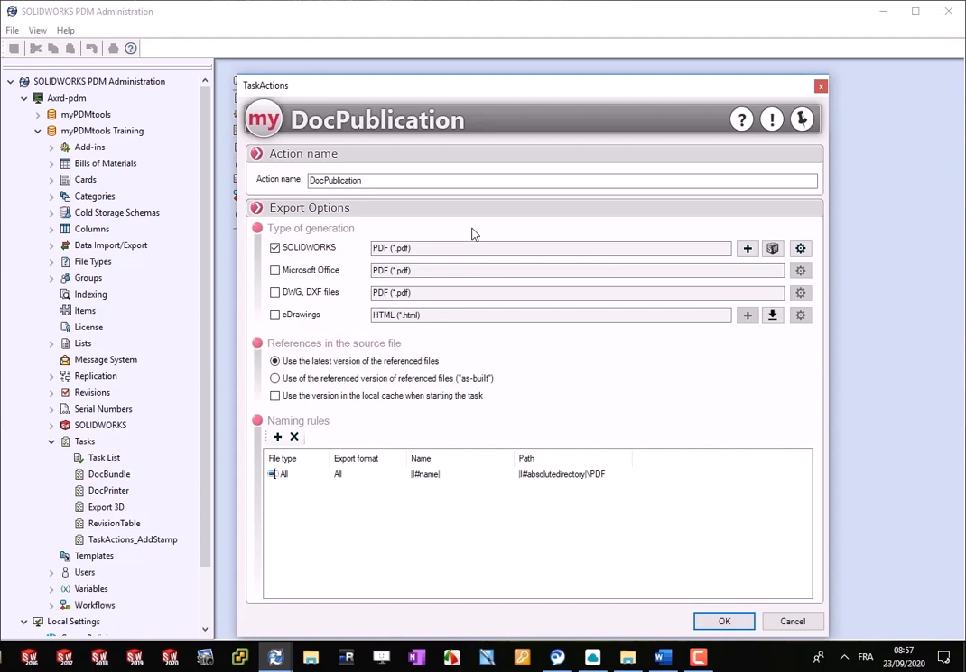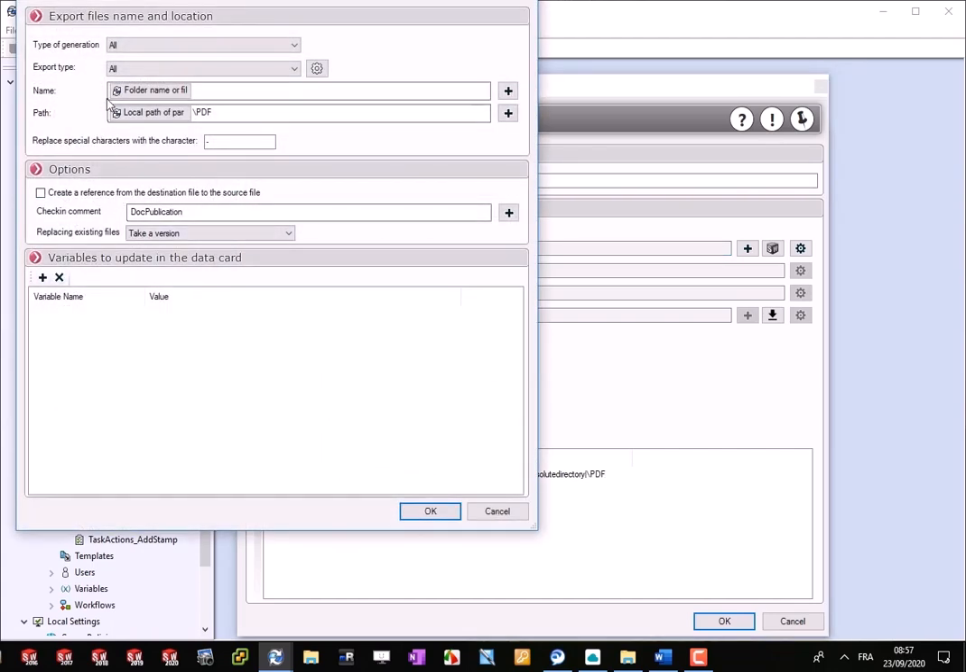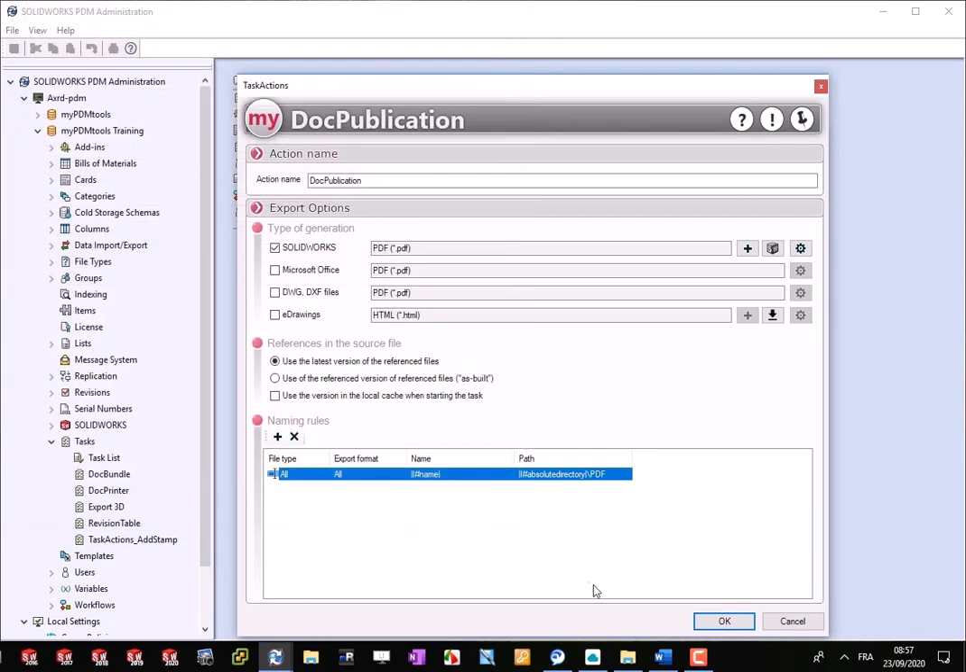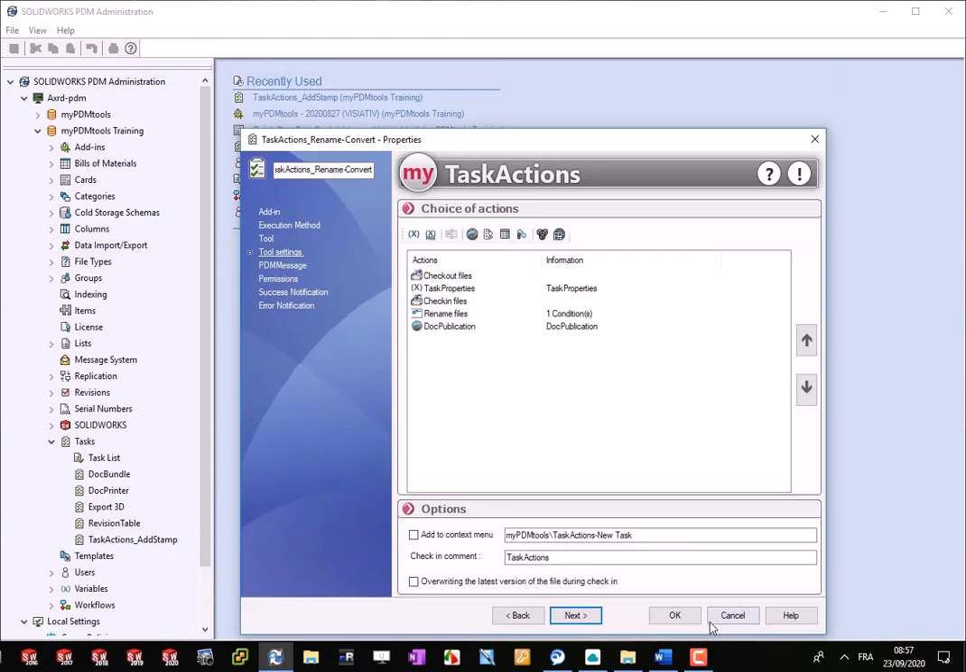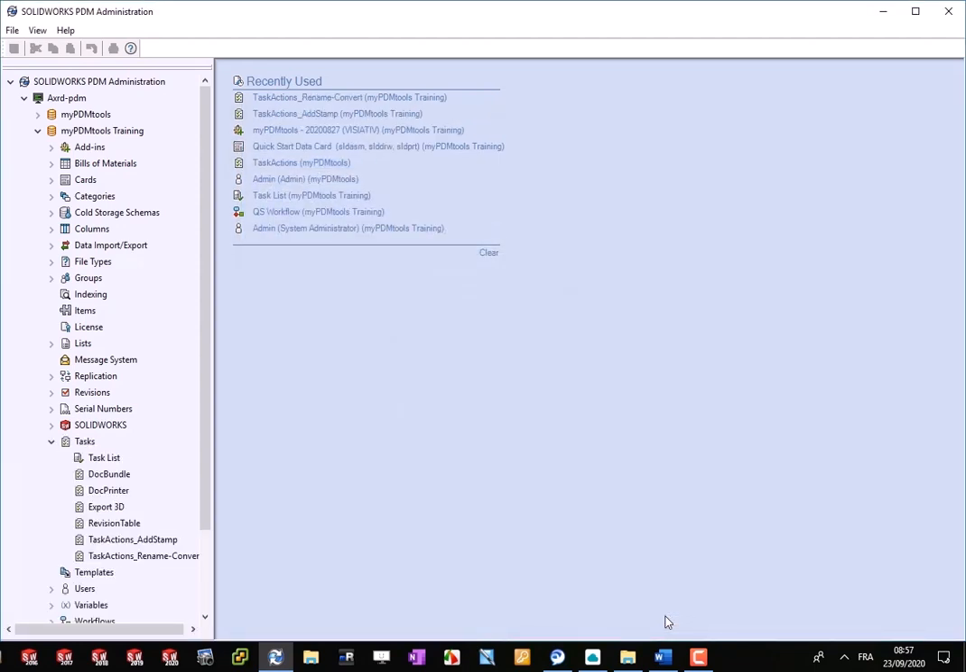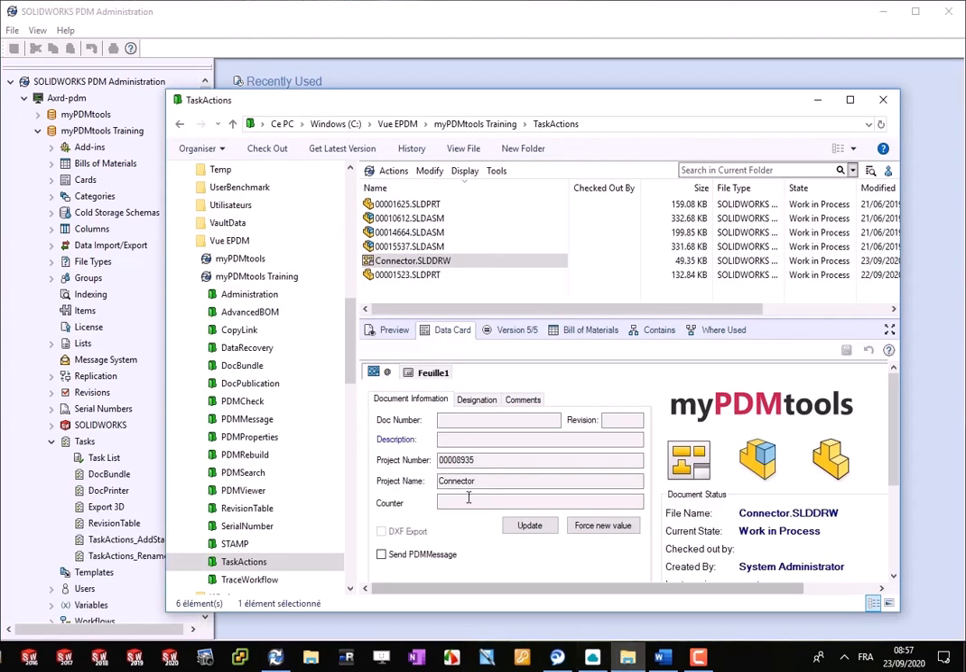Finally, a PDF conversion task is added. We can see here that the checkout and check-in actions have been automatically added to the process. We will change the name that will appear in the right-click menu. Now let's perform this task directly by right-clicking on a file.